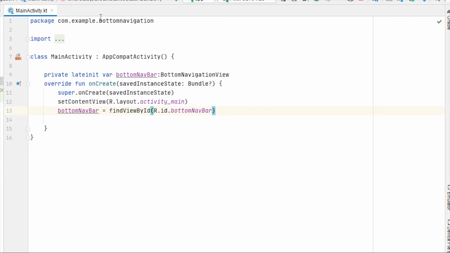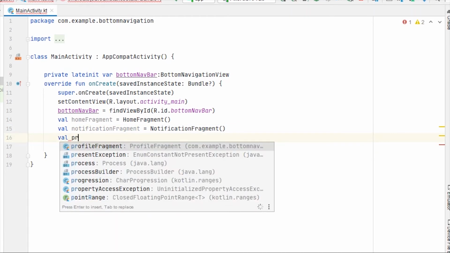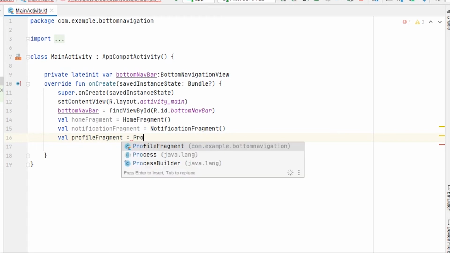Now we're gonna initialize all of those fragments in our main activity.kt, and we're gonna take an instance of every fragment. So let's create an instance. Let's just create here itself. So val home fragment equals to home fragment, val notification fragment equals to notification fragment, val profile fragment equals to profile fragment.